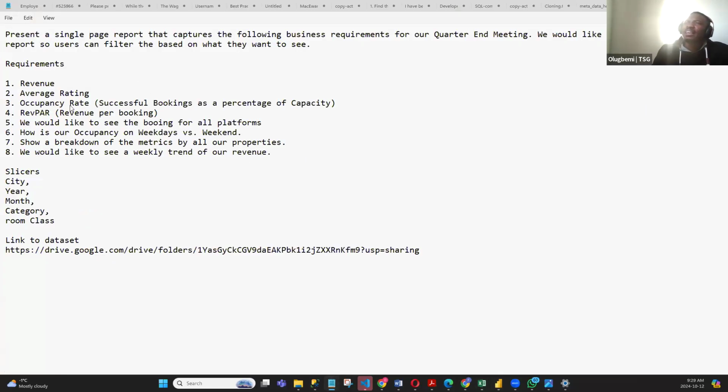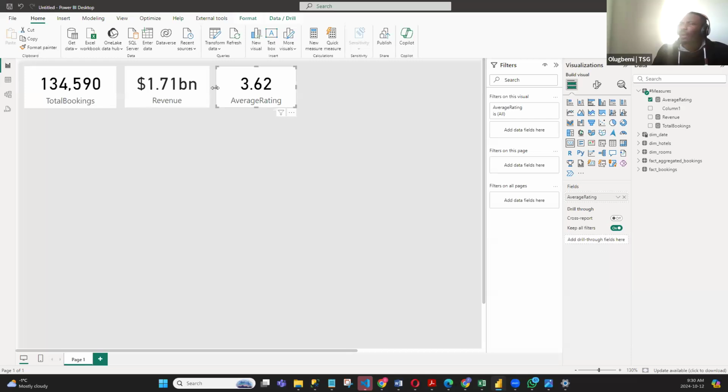Now, they said occupancy rates, revenue per booking. I don't want to go back and forth on this. So let's look at these two: revenue per booking and occupancy rate. And there's one more that we'll do.